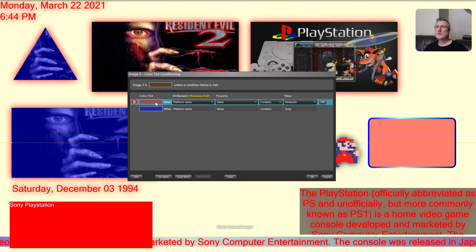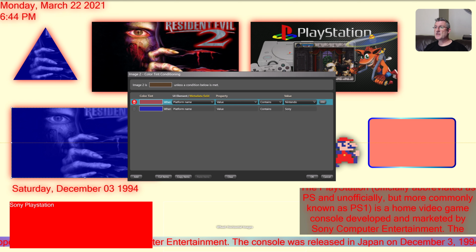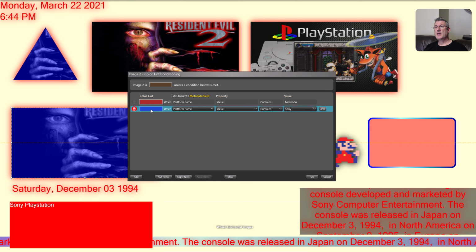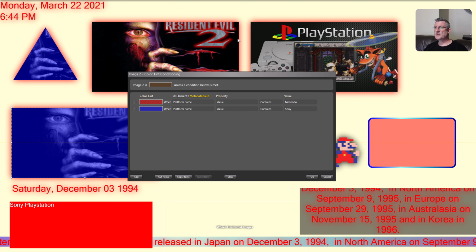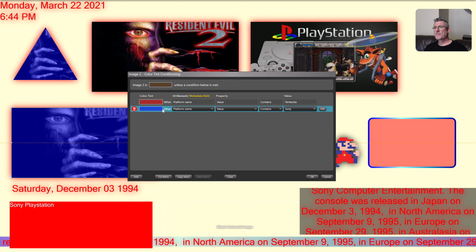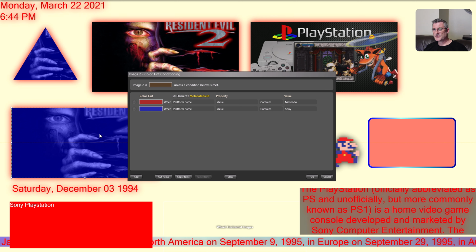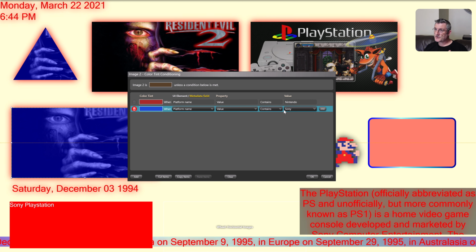Okay, so I'll apply a red color tint when the platform name contains the word Nintendo, and the color tint will be set to blue, as you can see here, because I'm looking at a PlayStation 2 game. Sorry, a PlayStation game. The color tinting will be set to blue because the platform name contains the word Sony. All right.